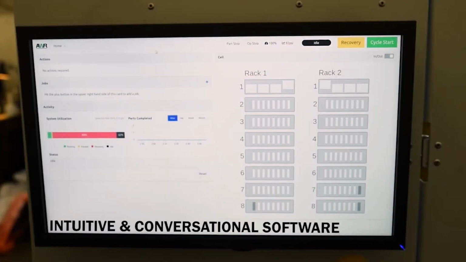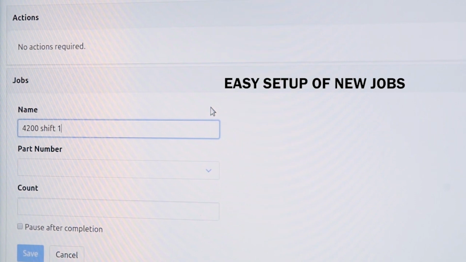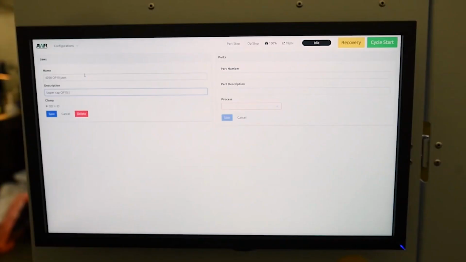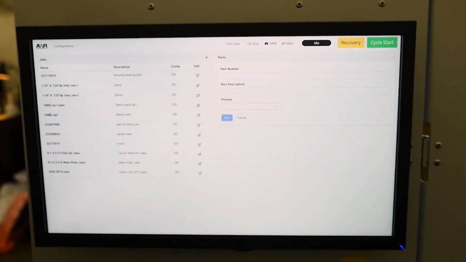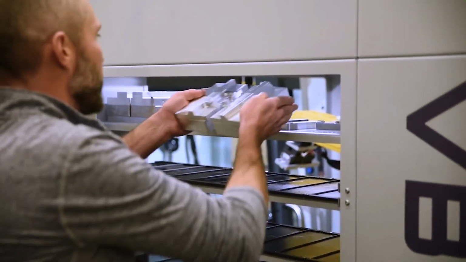Setup and operation of the system is simplified with conversational software, eliminating the need for robot programming. Setup of new jobs can be done quickly with intuitive and streamlined on-screen prompts. To run jobs, operators simply load the parts and multi-grip jaws onto the shelves.